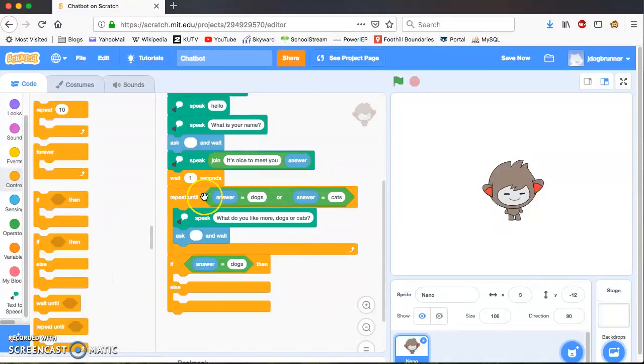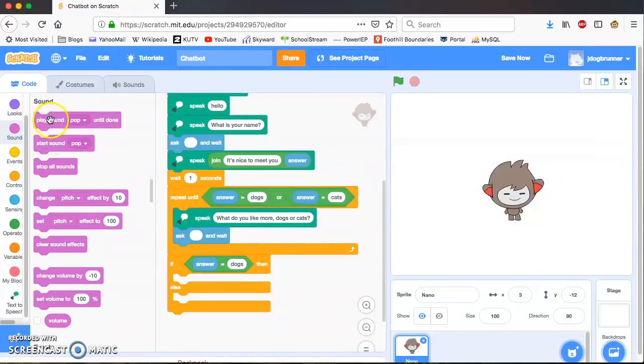It's going to ask if I like dogs or cats more. It's going to keep asking me that until I say dogs or I say cats. And then down here, if I do say dogs or cats, it comes out here and it says, if answer equals dogs, then let's play a sound. Play sound pop until done. You can easily change that.